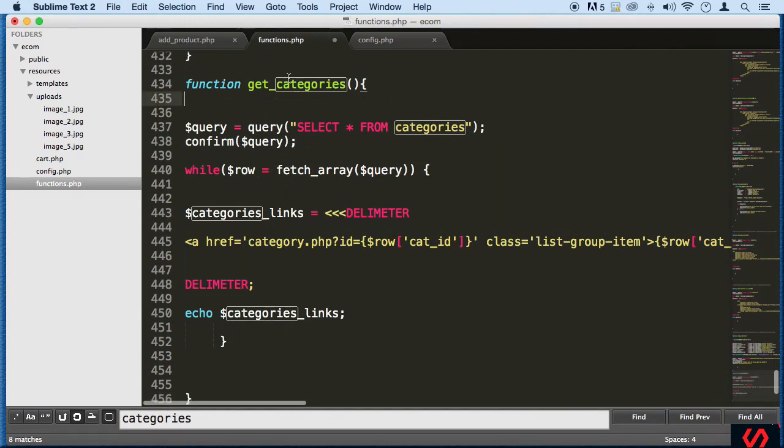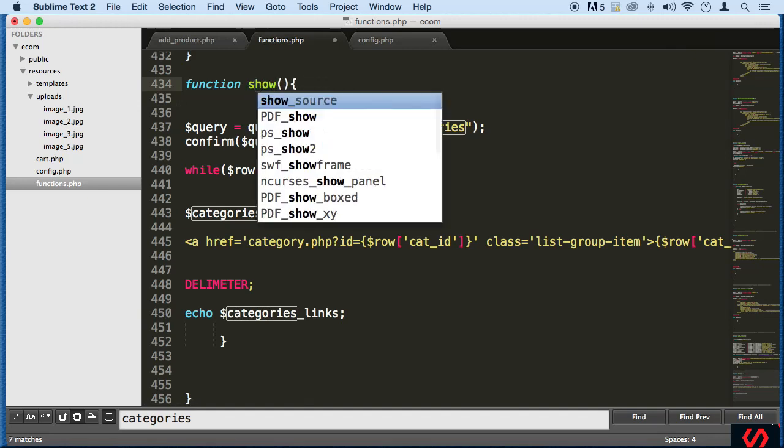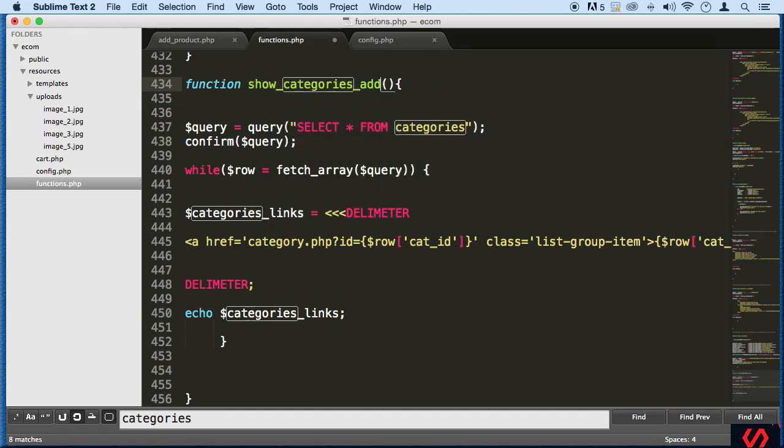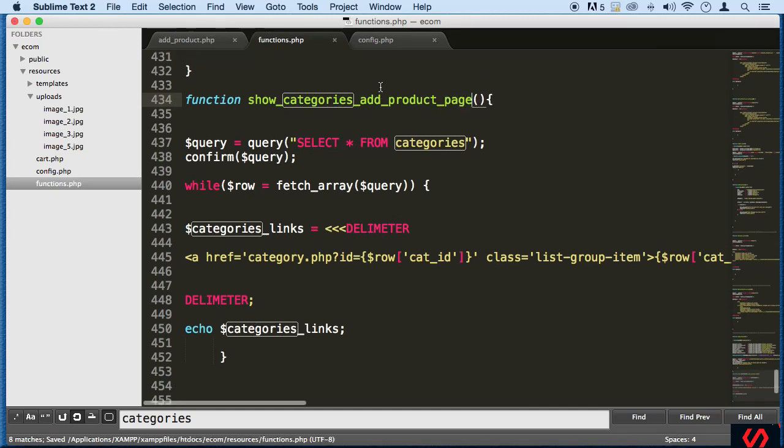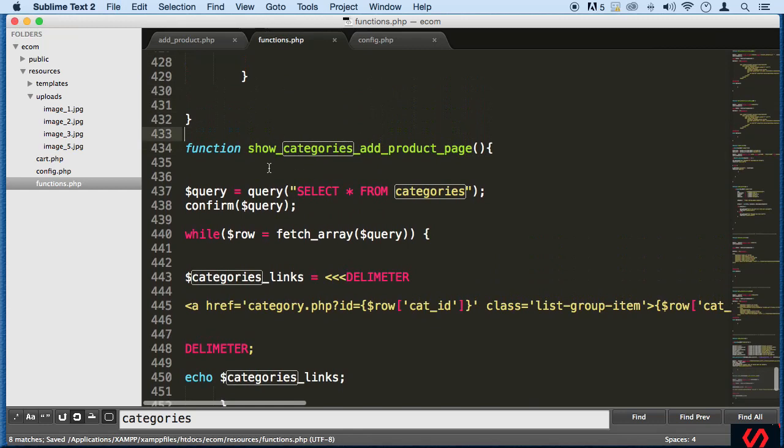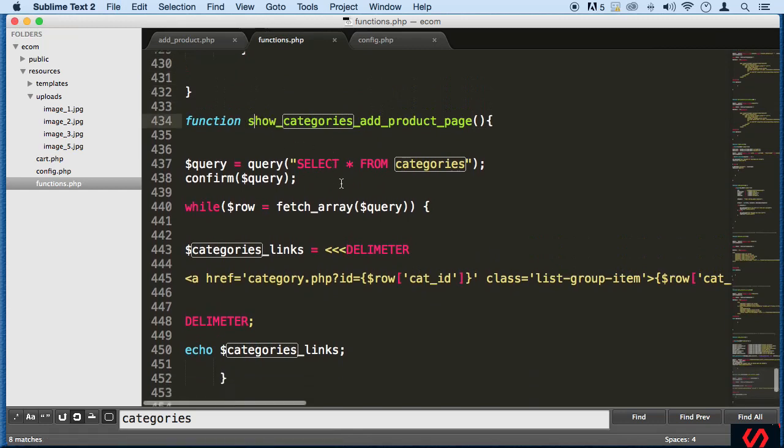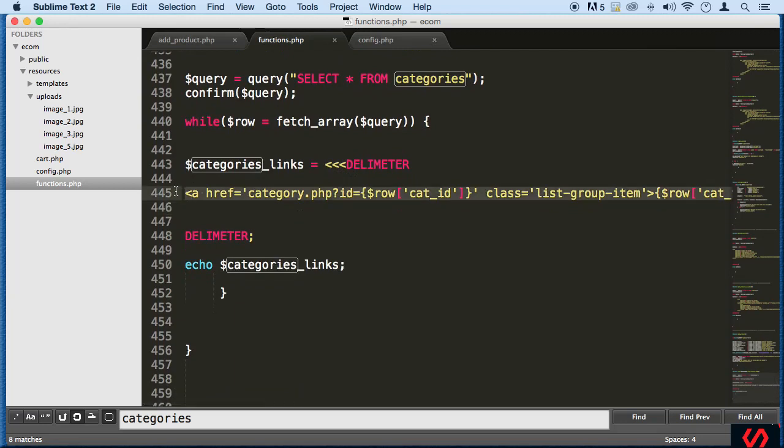Paste it in there, and now we're going to change the name, and we're going to say show categories at page at product. This is a long name, but it's descriptive for you. You don't have to name it the same, even though it's really good to do that. But anyway, now what we need to do is change this and say category options, just to make it more meaningful, and we'll change it right here also.